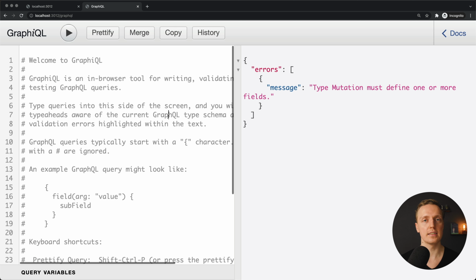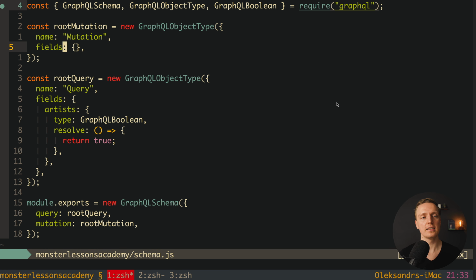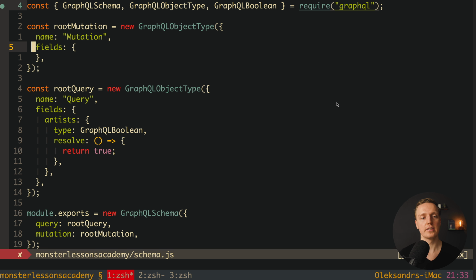It helps us to understand what request we are covering and how we can make some requests to our backend, and it validates all this data. But as you can see here on the right, we are getting an error. Type Mutation must define one or more fields, which actually means here inside our schema, we didn't define any field and it can't really work.